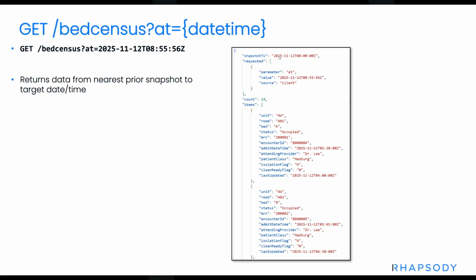All we've added here, the bottom is all the same and the snapshot at the top is the same. All we've added here is this requested section. Since we're now supporting parameters, we're going to mirror back those parameters. We'll talk a little bit later about what this source is, but you can see it's the @ parameter had this value when it was passed in.